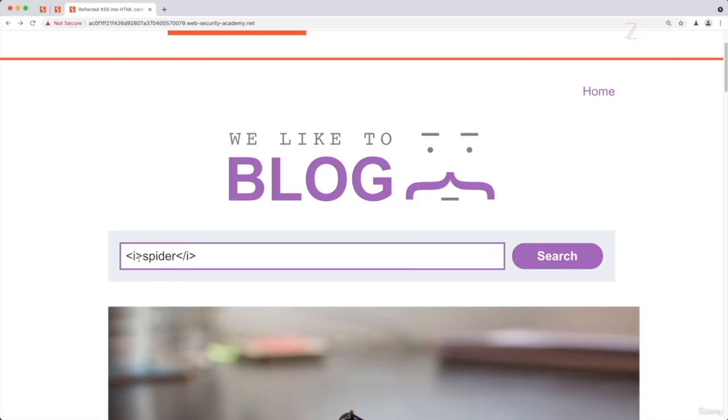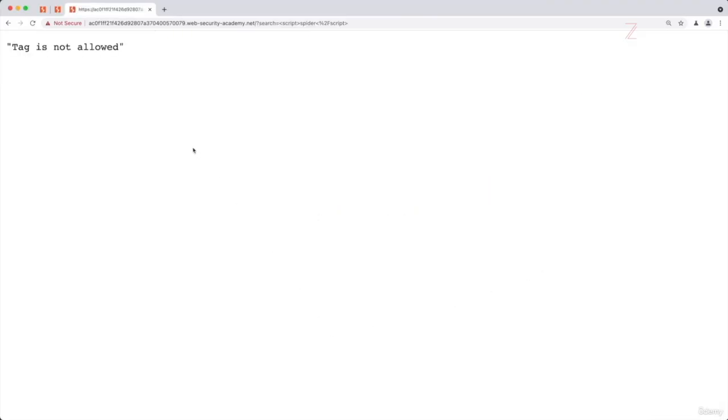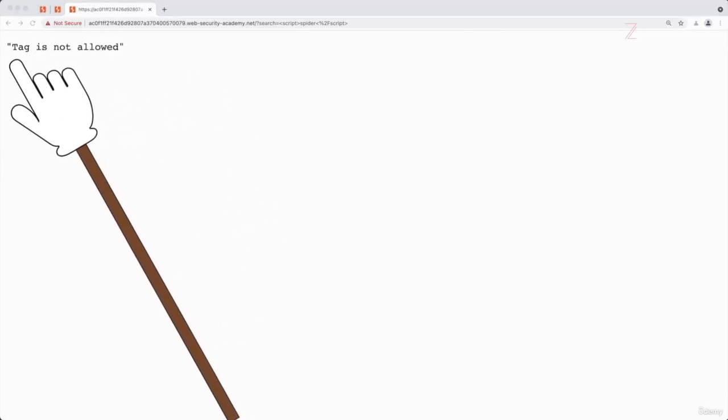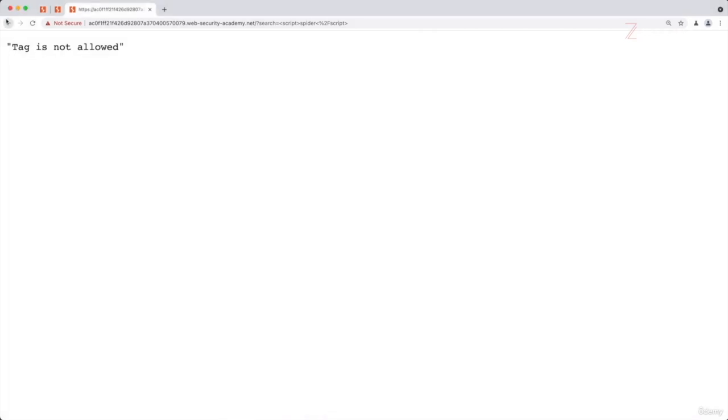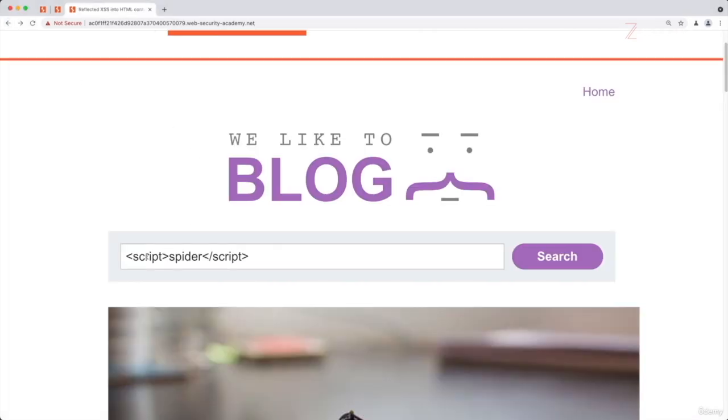So let's try a script tag. Script is an HTML tag still, but let's just try it this way because I want to show you something. So we're going to do script, and we're just saying spider in the middle. It doesn't really matter what we're saying in the middle. Again, it's telling us that the tag is not allowed. No good. Now, in my courses, I show the way of bypassing firewalls or filtering, whatever you want to call it, by doing stuff like this.